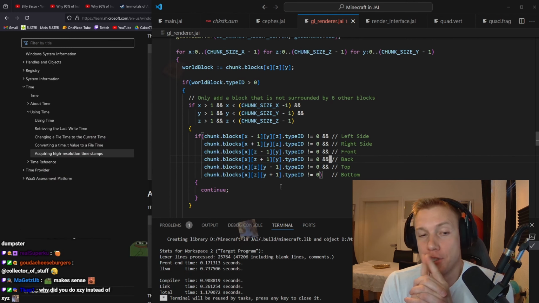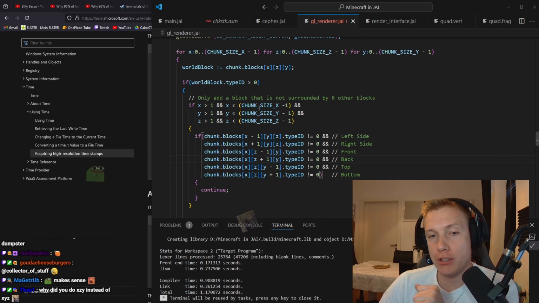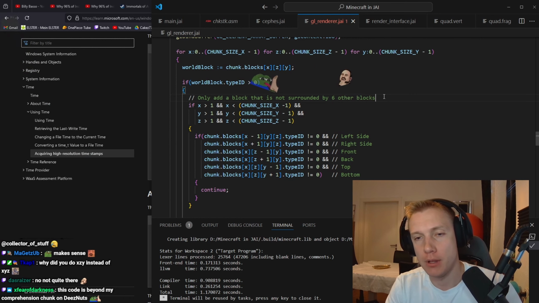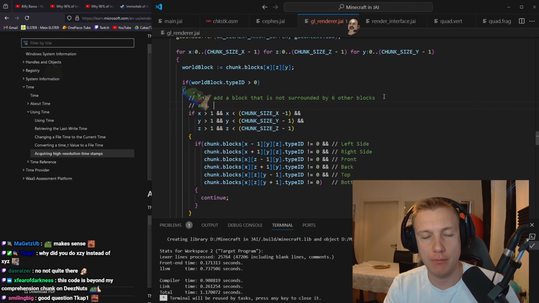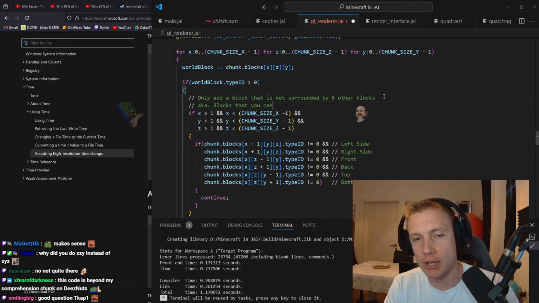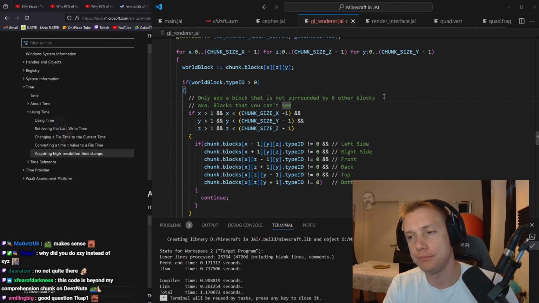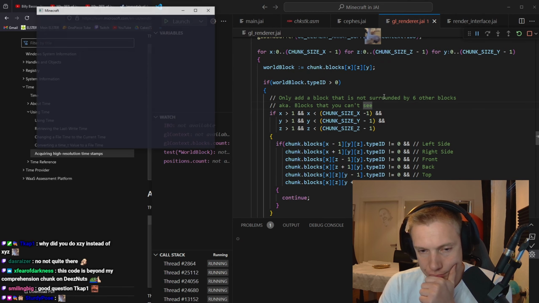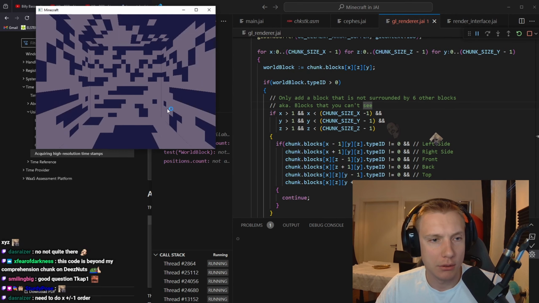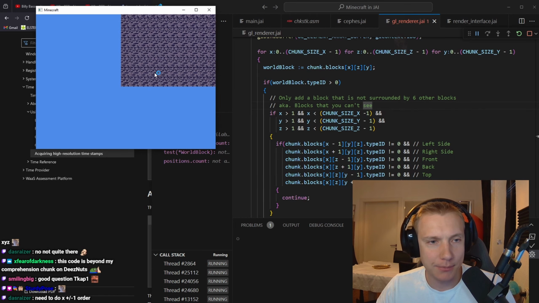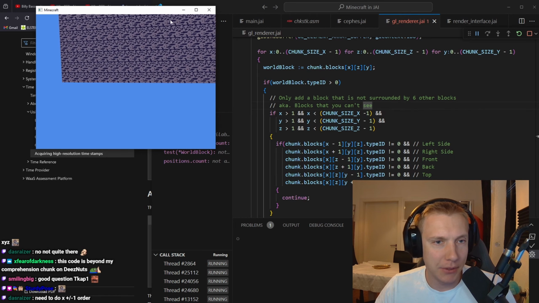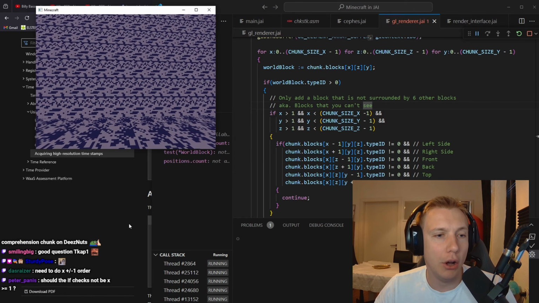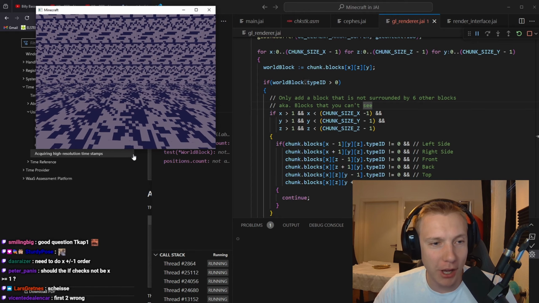What's the code for? This is an optimization to only add blocks that are not surrounded by 6 other blocks, aka blocks that you can't see. See if this works. Doesn't look like it's working, guys. Gotta be real with you guys here. Oh, it does! The optimization worked!